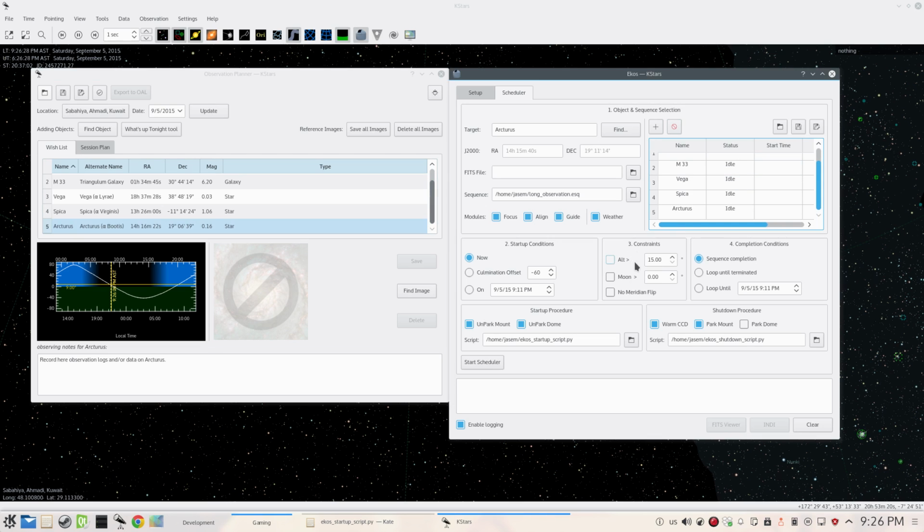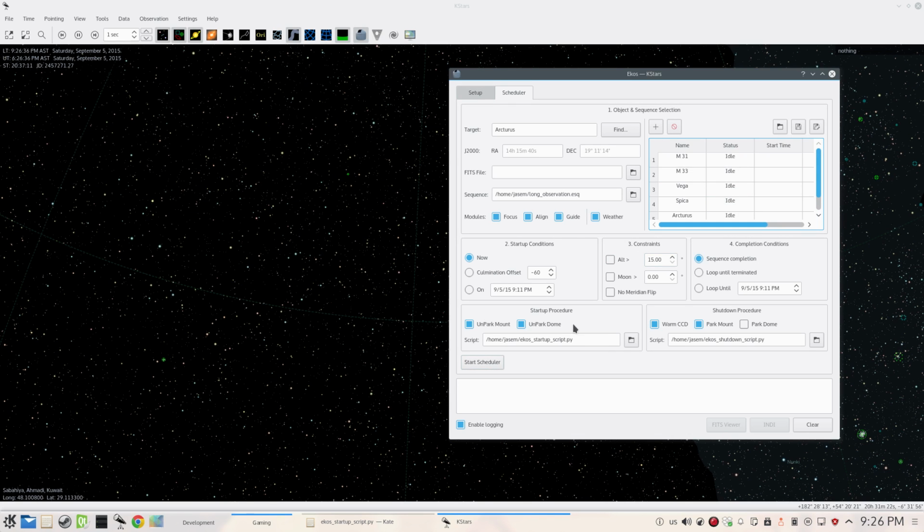Okay, and we didn't specify any altitude restrictions, so whatever altitude is fine. And now if we start the scheduler, a lot of things will happen quickly, and most likely the startup script will kick on because we have Vega, which can be imaged right now. So also Arcturus. The Arcturus is very low.